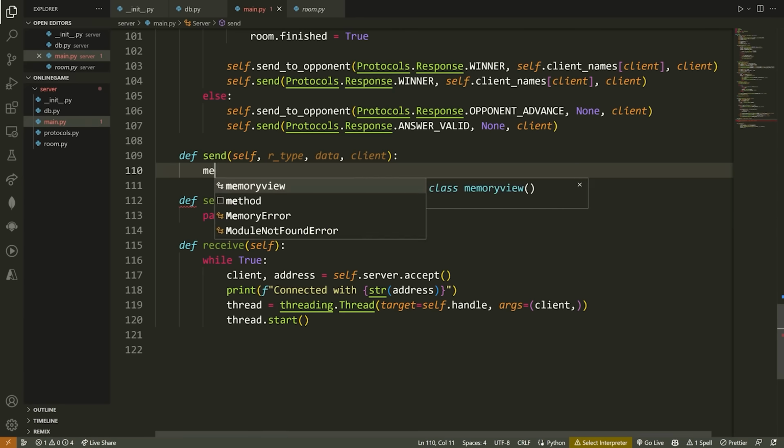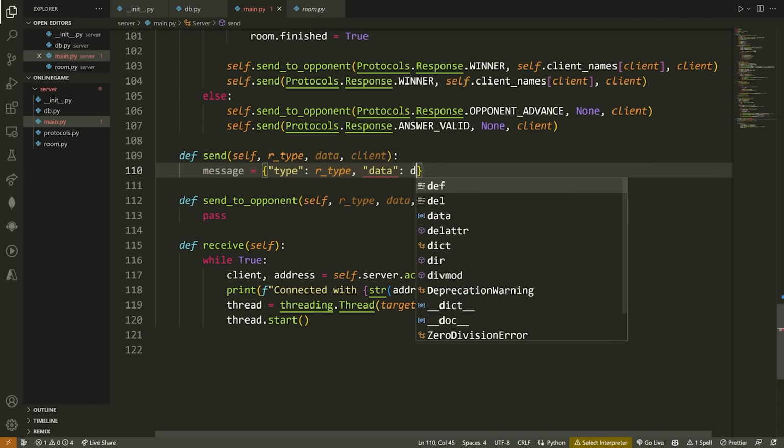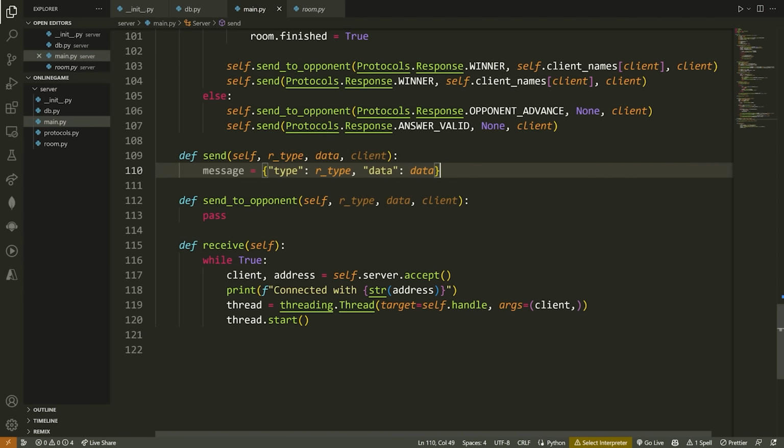So the way we do this is we say message is equal to, and we're going to say type is associated with type. And actually, it's going to be r_type, sorry. The reason I'm using r_type and not just type is because type is a built-in keyword in Python, so you're going to get some weird errors if you do that. And then we're going to say data is associated with data right there.